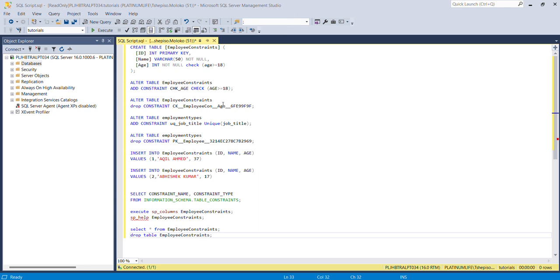Good day. Today we'll be covering constraints in SQL Server Management Studio. So, to define a constraint, you can do it in two ways. You do it when you're creating the table here, or you can alter the table and add the constraints.